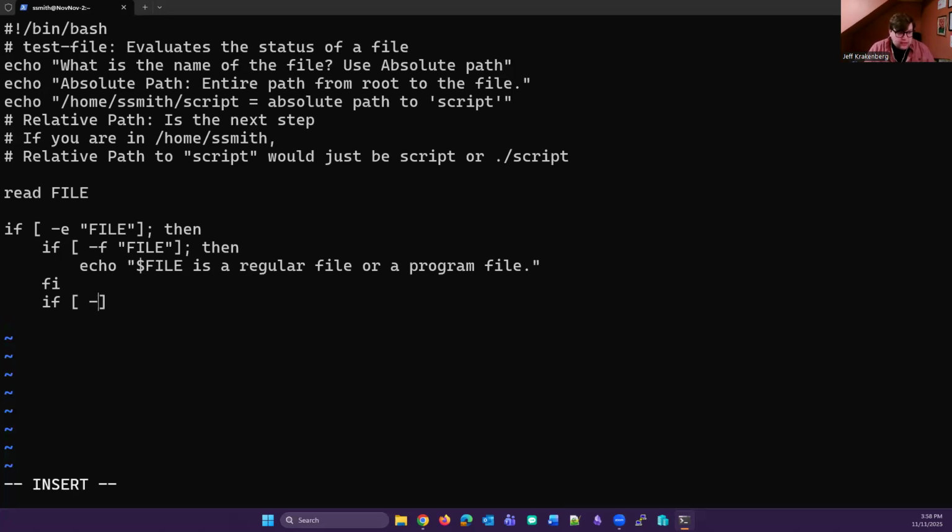Next up is -d for directory. If -d file, and then we can echo "file is a directory". Same thing, four spaces, fi, and then we can get into file permissions on this as well, is what the original writer did.